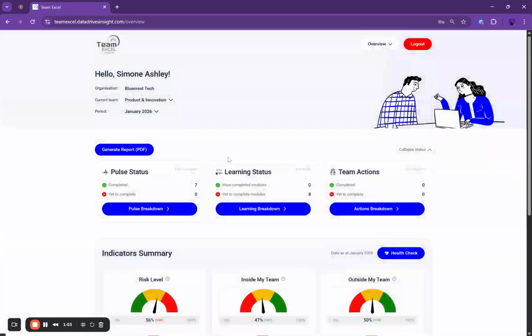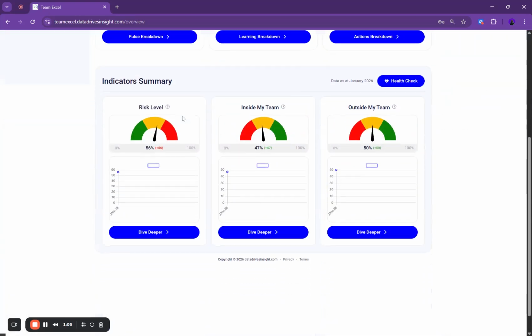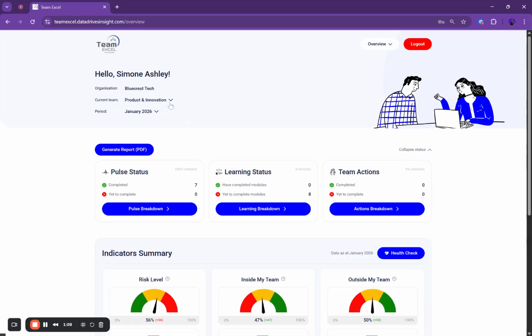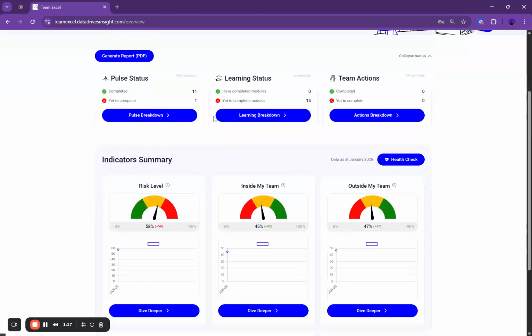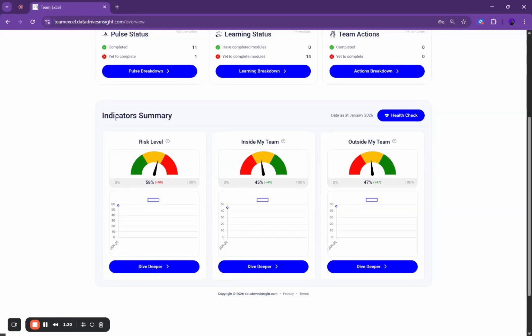And now if we move back here, we can see the indicator summary. So we can view the results with respect to each team as well from here, or we can do a collective result as well. For example, let's do a collective result, and in collective result, we can see the indicator summary. It says the data as at January 2026, and we have the data presented in three categories: risk level, inside my team, and outside my team. You can view their definitions by clicking on this icon over here as well. It tells us what this style exactly represents, and you can give it a read.